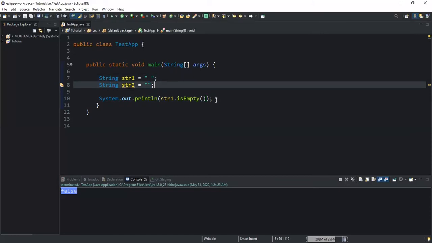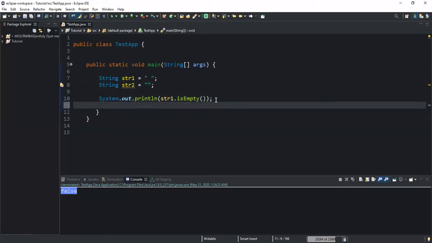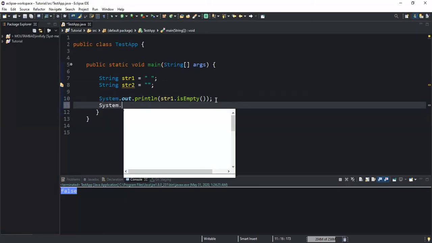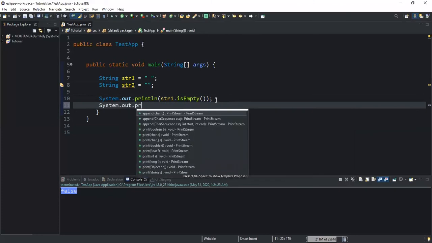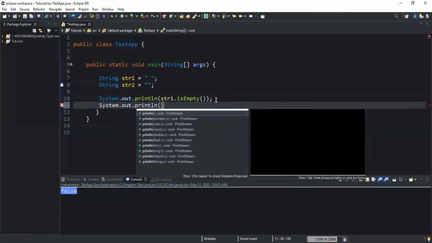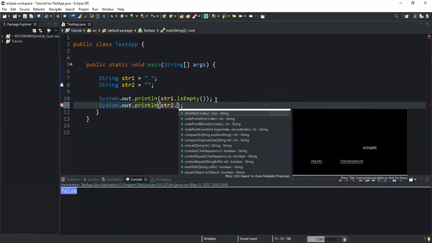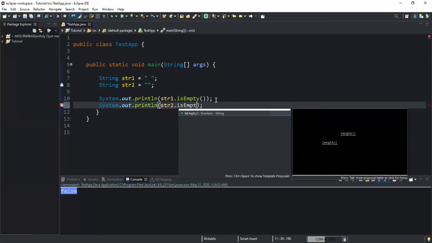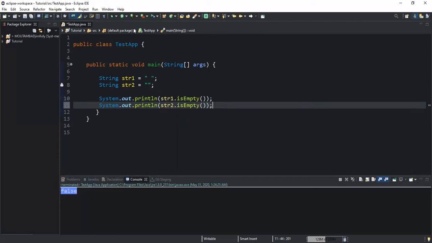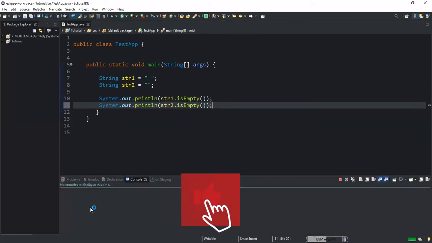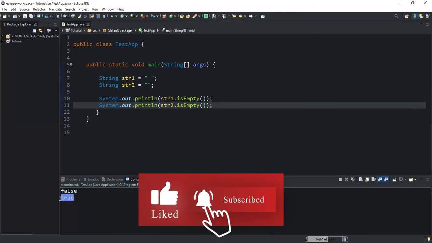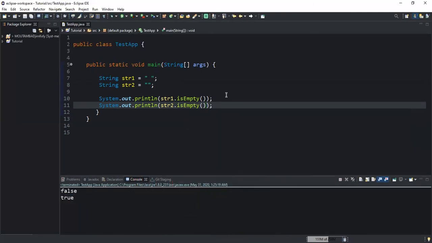Now let me check for str2. I'll do System.out.println, and inside I'm going to call my method. So I'm going to say str2.isEmpty(), like this, and then run. I'm supposed to get true here. Yeah, as you can see, I'm getting true.